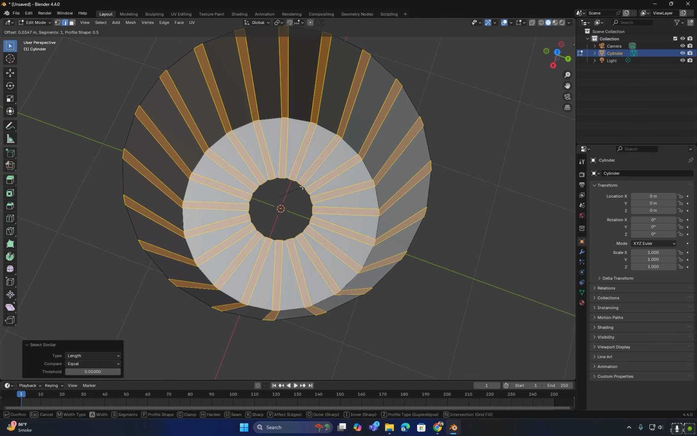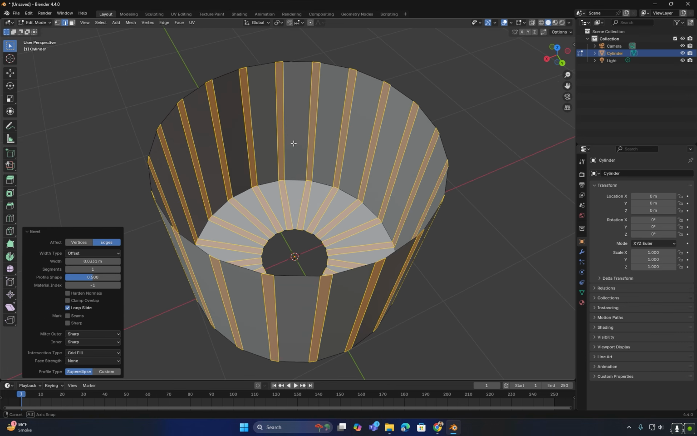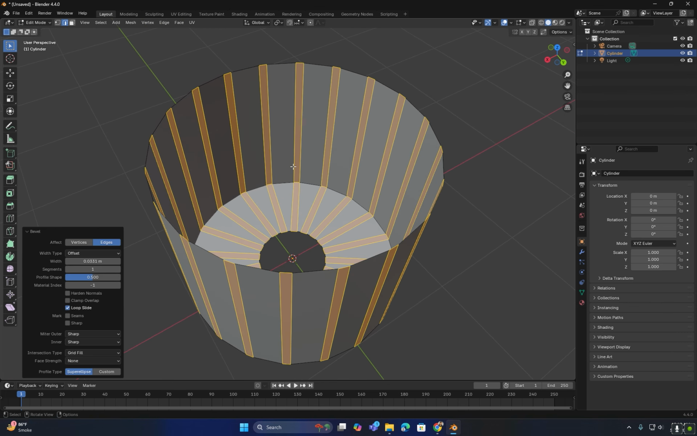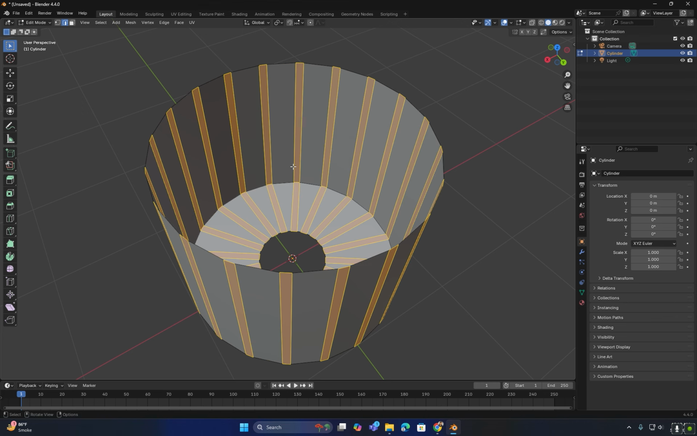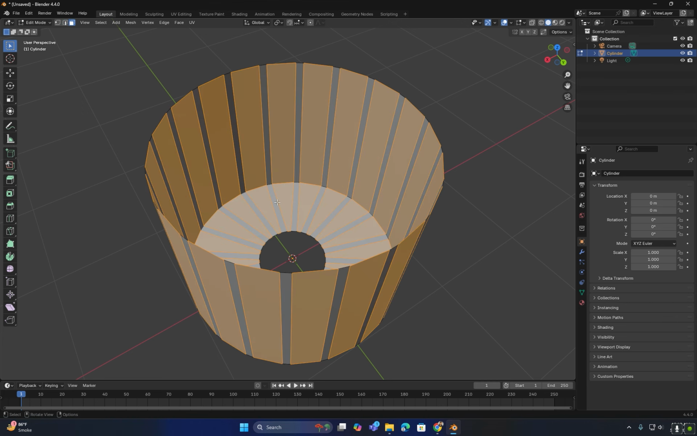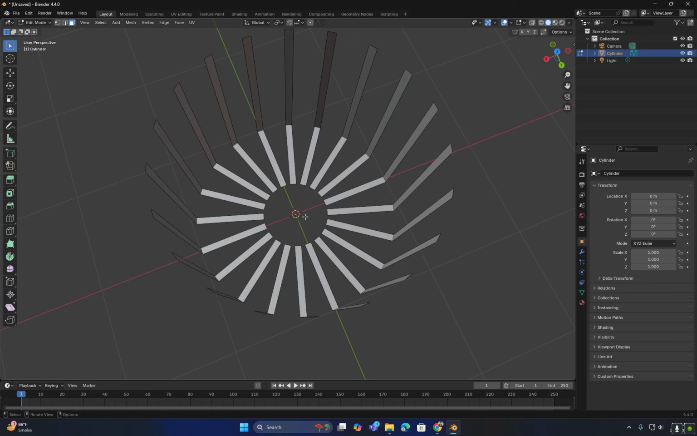I will bevel these edges. Then I will press Ctrl plus I to invert the selection. So the selected faces will be deselected and the unselected ones will be selected. After that, I will press X to delete those faces.